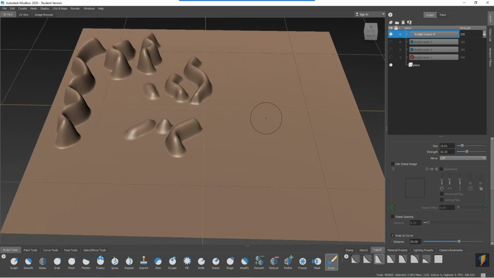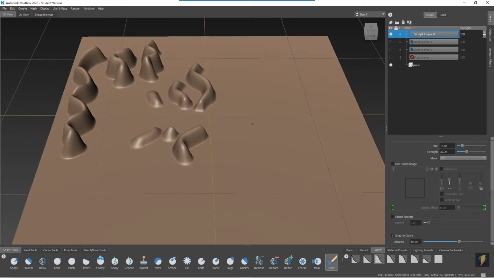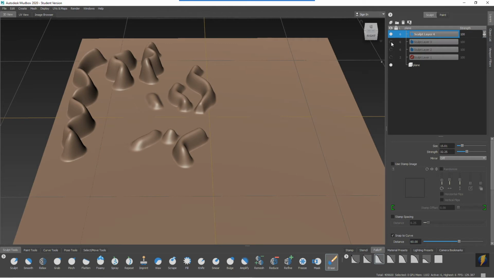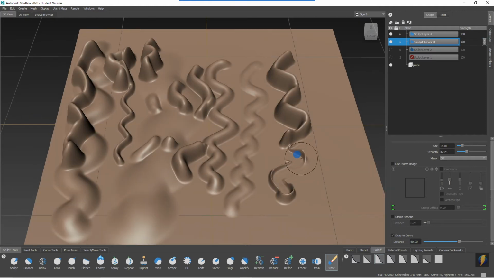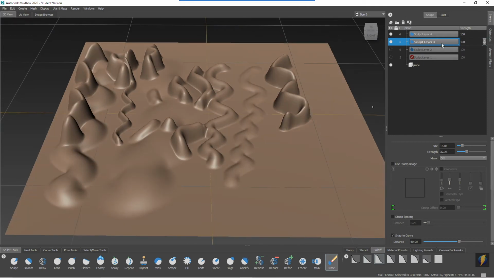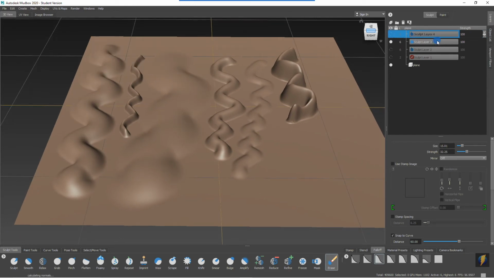But I should point out that I can only erase on the layer that I'm currently using. So let me turn on one of my other layers, and notice that if I don't have that layer selected, I cannot erase it. However, if I select that layer, I can now erase the sculpting that is on that layer. In addition, I'm going to hide this layer and select this one.